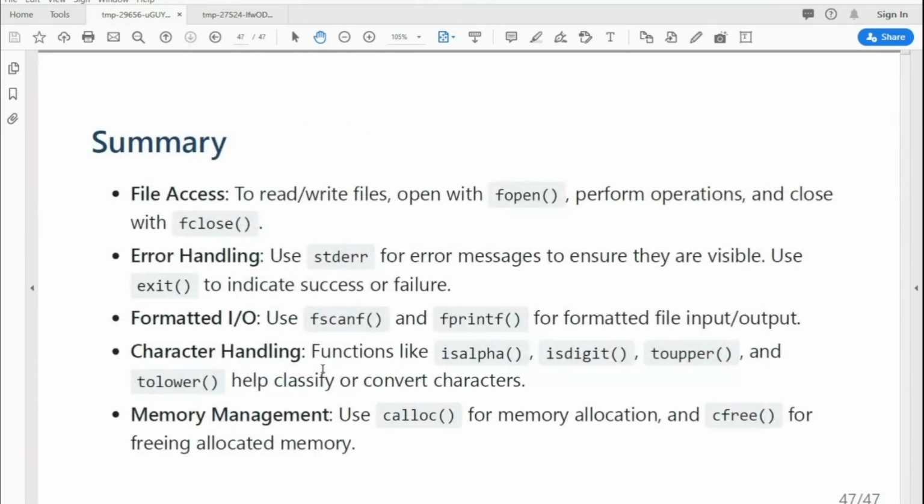All right, so in this class, we have talked about a few things on file access, including using fopen and fclose. Also, we have talked about error handling using standard error, so you output the message always to the terminal, and also using exit if we're talking about terminating the entire program.